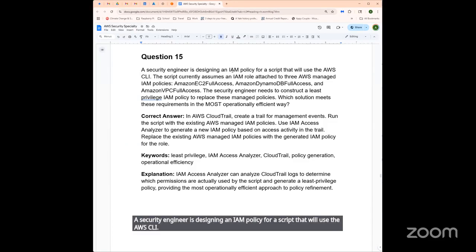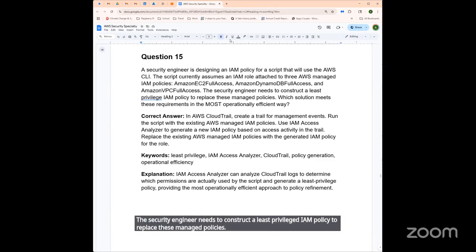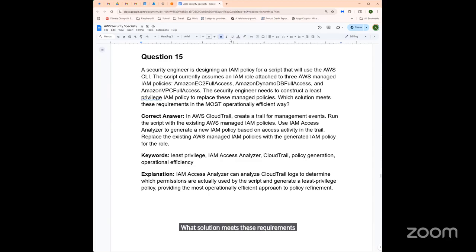A security engineer is designing an IAM policy for a script that will use the AWS CLI. The script currently assumes an IAM role attached to 3 managed IAM policies: Amazon EC2 Full Access, Amazon DynamoDB Full Access, and Amazon VPC Full Access. The security engineer needs to construct a least privilege IAM policy to replace these managed policies. What solution meets these requirements in the most operationally efficient way?